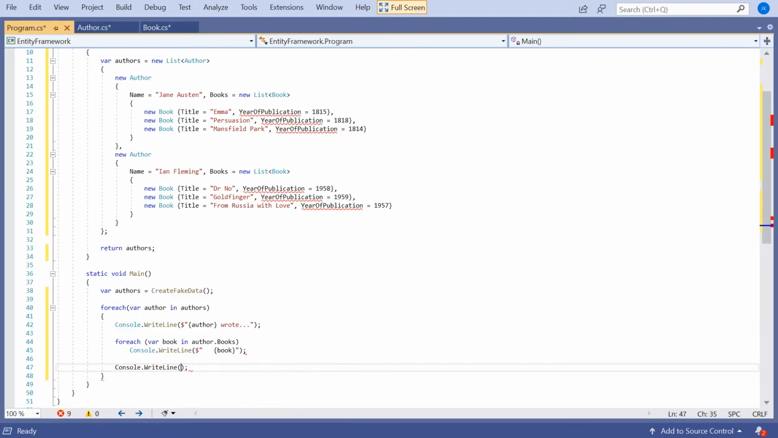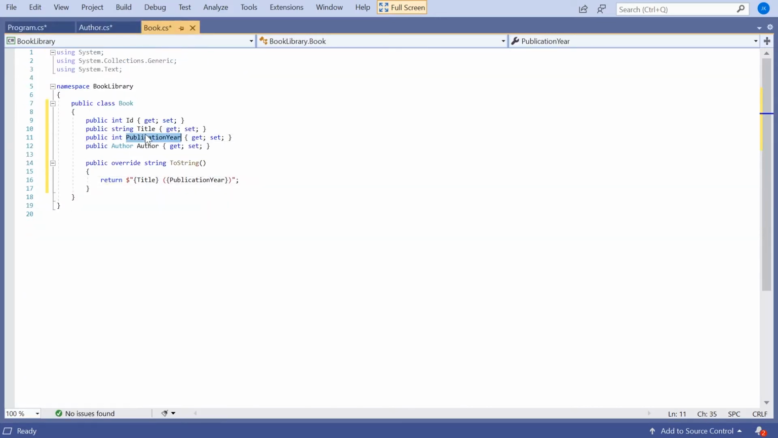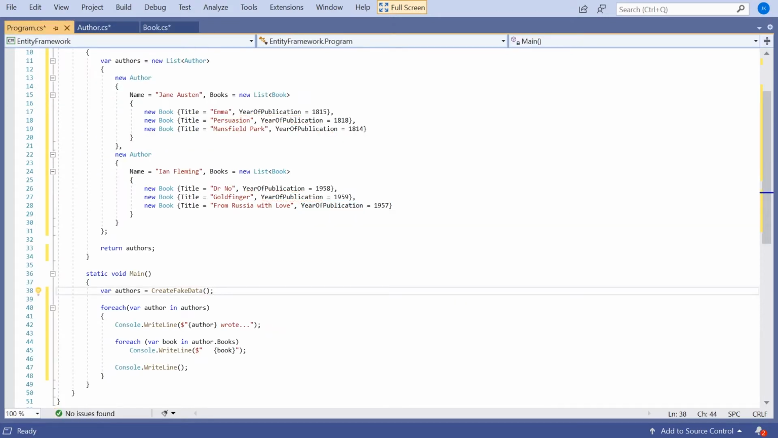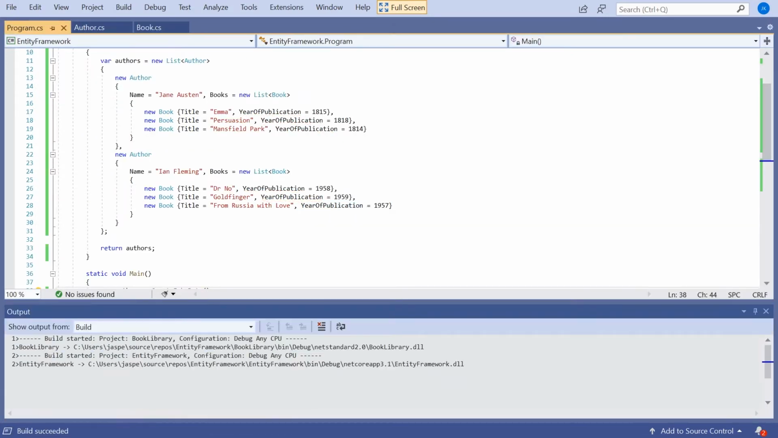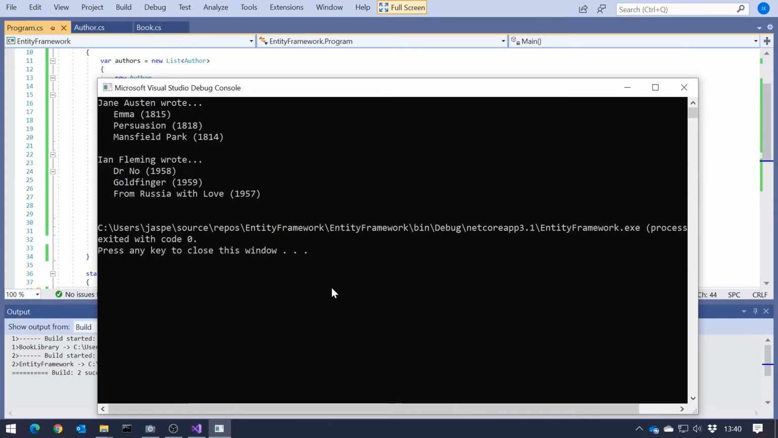And then just put a blank line between them. And then I've just spotted I've called this year of publication, whereas in here I called it publication year. So if we just change those two, that'll be fine. And then if we run that, we'll see that we get that information out there.